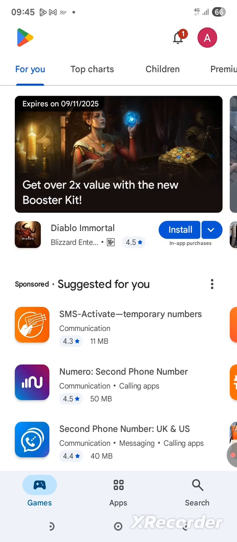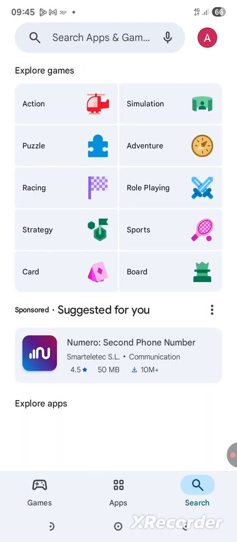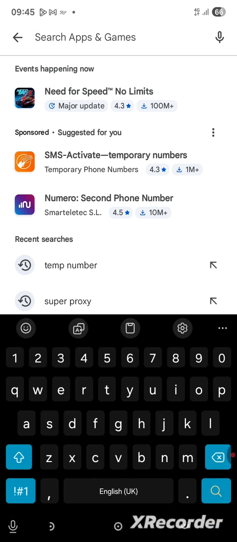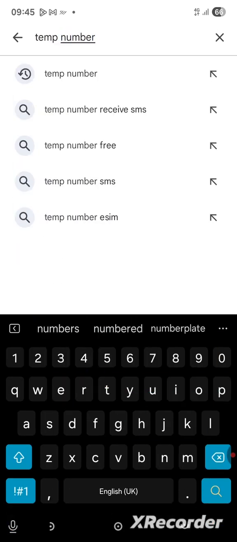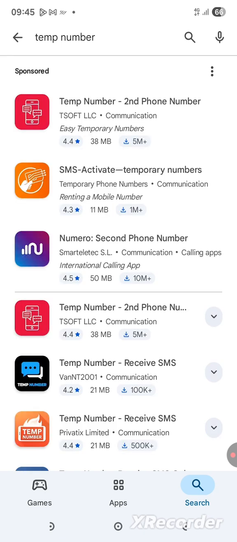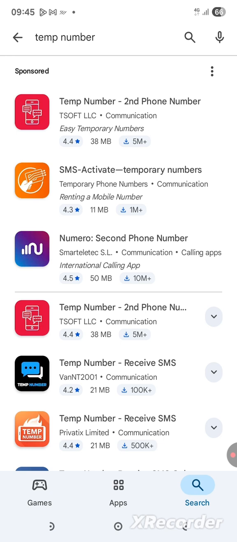So let's get started. So you go to your Google Play Store. So I'm on my Google Play Store. So you search for this application. You search for temp number. You're going to see lots, a lot of drop down. But the one that we are going to be using is this first one. So there are going to be a lot of it. So make sure that you are using the one that I am going to be using. Look at the logo. It should be the same.